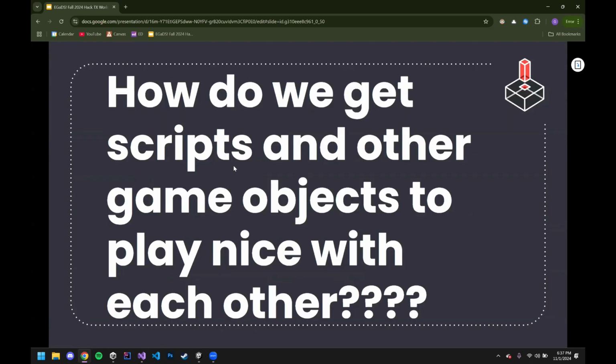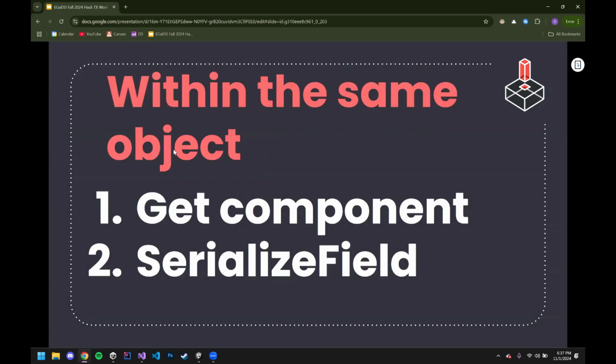Okay, so that's the basics of how scripting works. Now let's talk about how we actually get multiple objects to play nice with each other. If you're within the same object, we've already been over this. You can just GetComponent, or you can serialize the field and set it in the inspector.